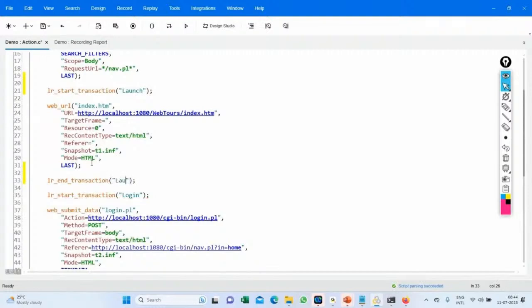Here I have to give the same name. I cannot give any other name. All the spellings must be the same. Okay, case sensitive also. We'll discuss what happens if you give a wrong transaction name later in our upcoming session.